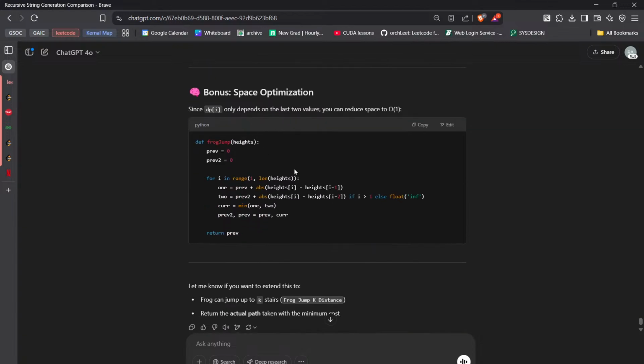Bonus, space optimization. Since dp of I only depends on the last two values, you can reduce the space to O of 1. Alright, so previous 1, previous 2. Also watch out for how many values I need from behind. So in that way we can optimize.